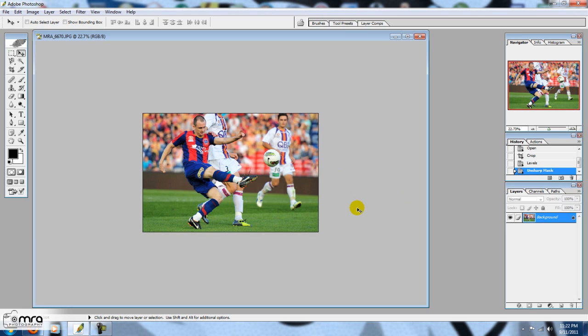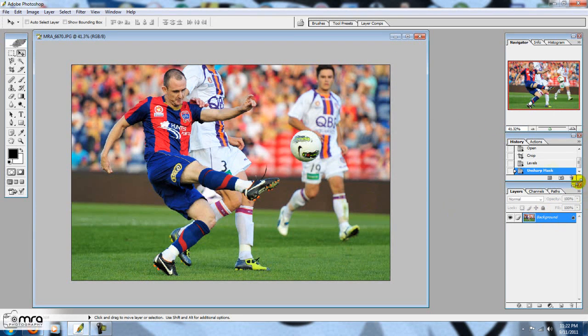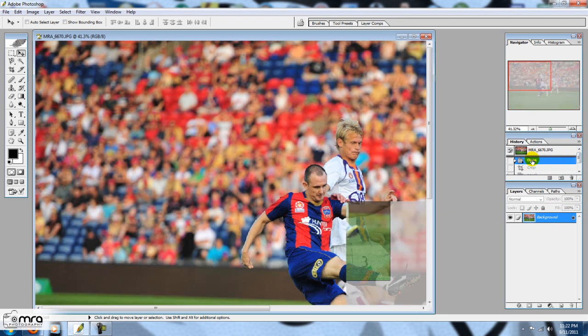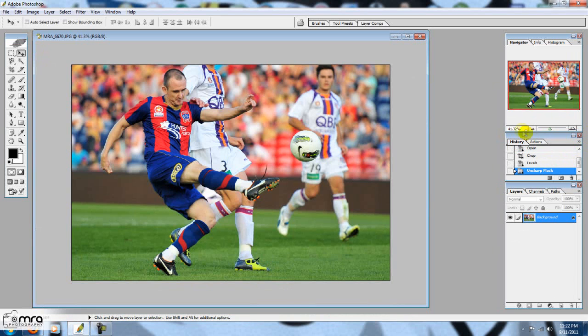So there you have it. Just I'll bring it into 50% here just to show you. There's the image, and if we bring it back to how we began, started with that and finished with an image like that, and it looks fantastic.